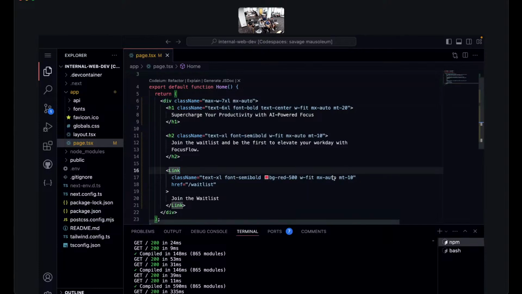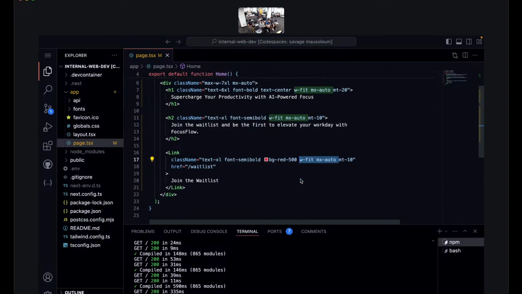For some reason, I've come to notice mx-auto with w-fit doesn't work on link tags. So what we're going to do is put that in a parent div, and then we'll center its container div. But for now, let's just get rid of those two styles. Just highlight that, press backspace.